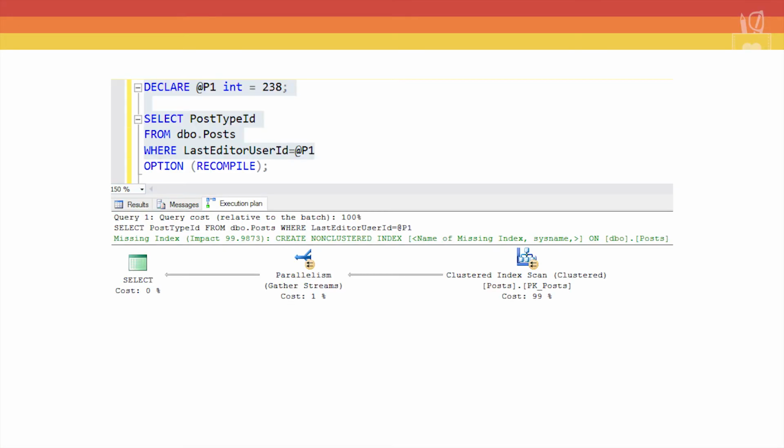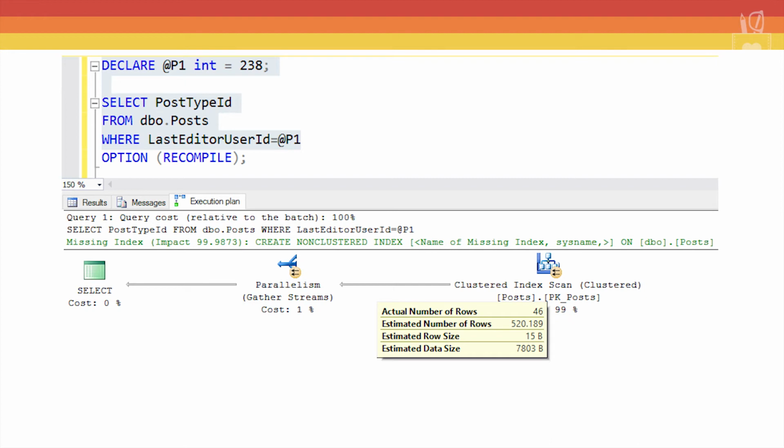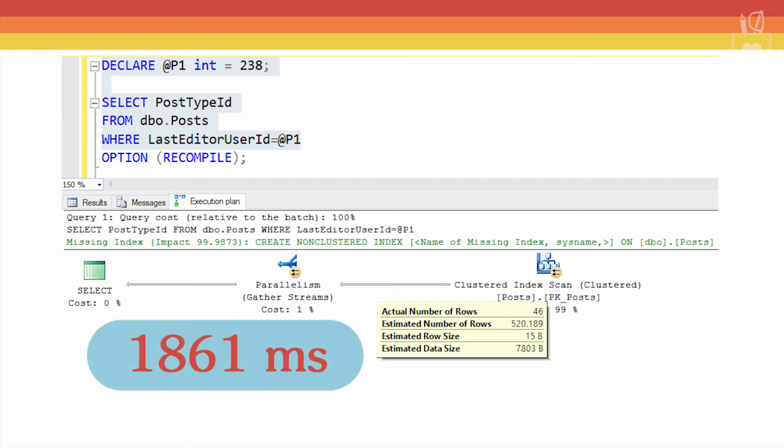Plan A is the clustered index scan with parallelism. Now we gave it the 238 parameter. When we run this, the actual number of rows is 46 as we expect. The estimated number of rows is 520. It's different this time. This query ran in 1861 milliseconds. Significantly faster, 30 times faster in fact, than the previous run where it got to use the index seek plan.